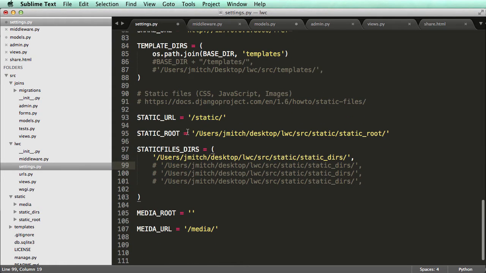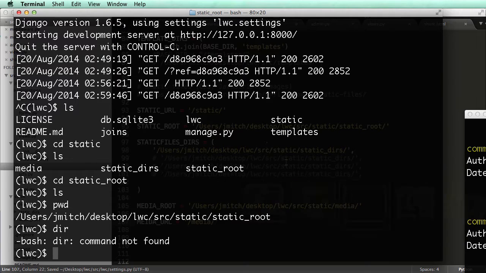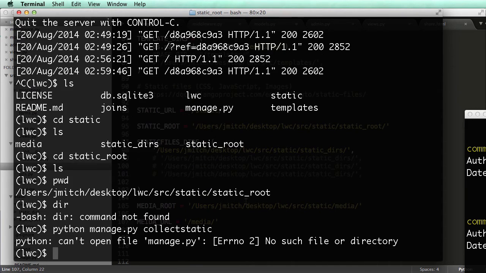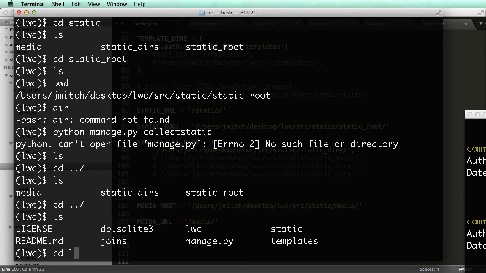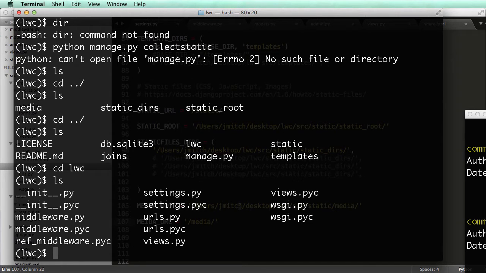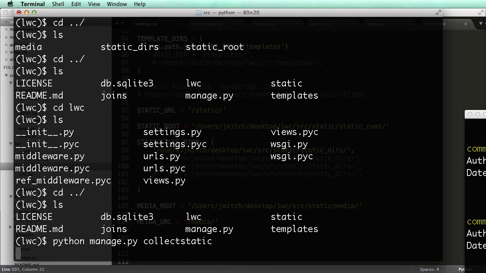And then the last thing, our media root, we can just copy this again and change this to media, because we just called it media here and here. All right, so that's one way to do it. And what I'm going to do now is I'm going to save it, and I'm going to run python manage.py collectstatic. Oops, I want to make sure that we're in the root of our project. So change into LWC. The root of our project is where manage.py is, right? So python manage.py collectstatic.